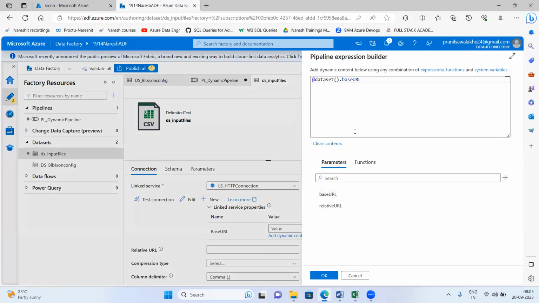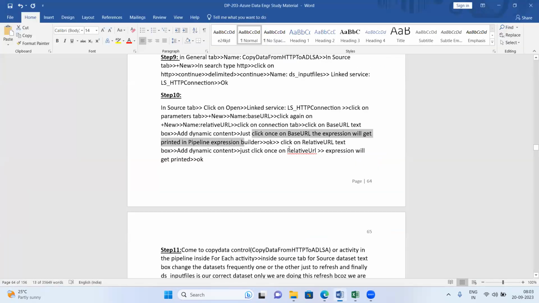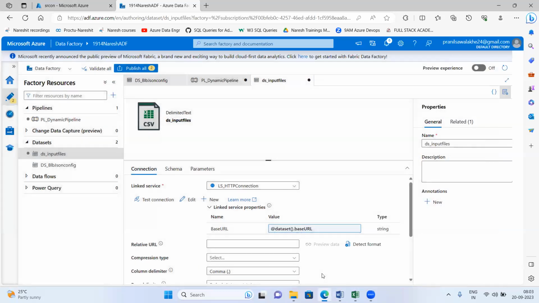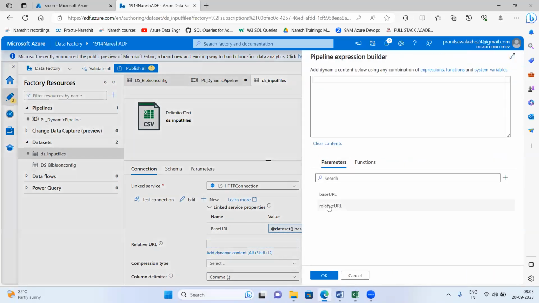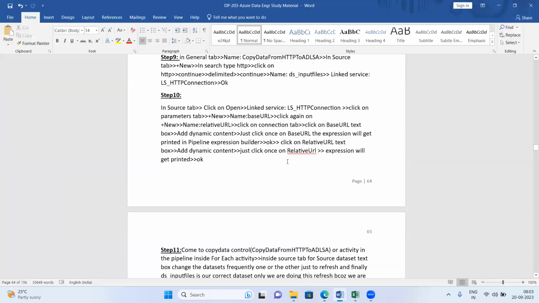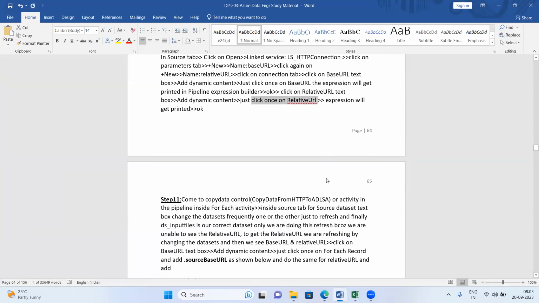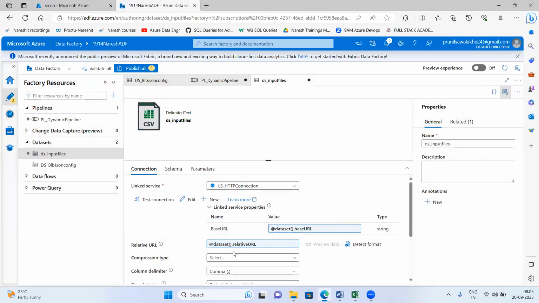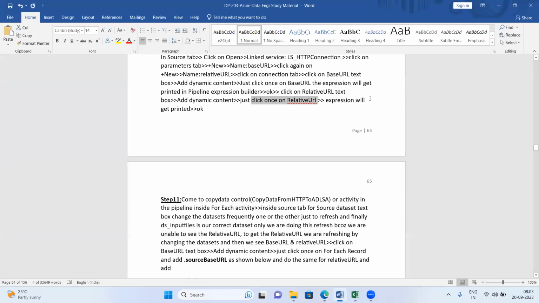Okay. Then relative URL text box. Add dynamic content. Click on relative URL. Dynamically, we are passing the parameter values here, in the form of expressions. The expression will get printed and say okay.